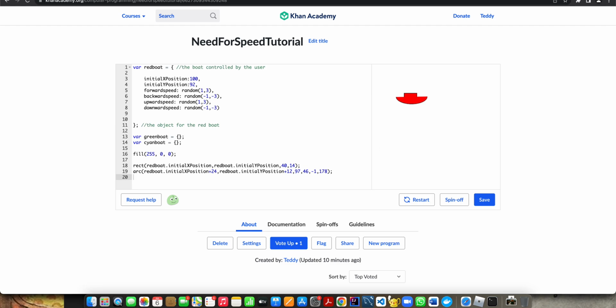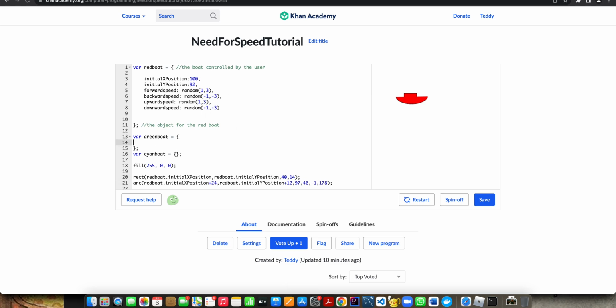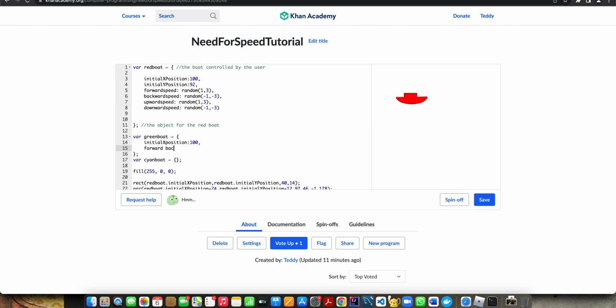Now let's start with the other boats as well. Starting with the green. As the green boat is not a user controlled boat, it will have simpler code involved in it. So obviously I have initial X position to be 100. And the forward speed of random, which is slightly less than the red boat, which is to give the red boat a higher chance of winning.